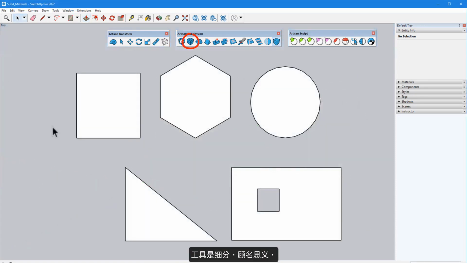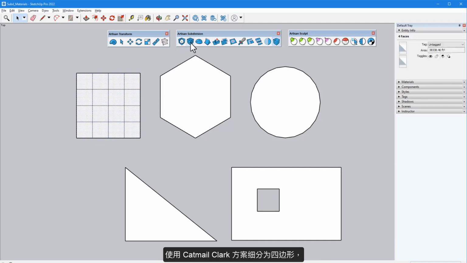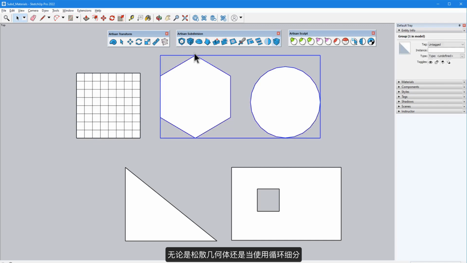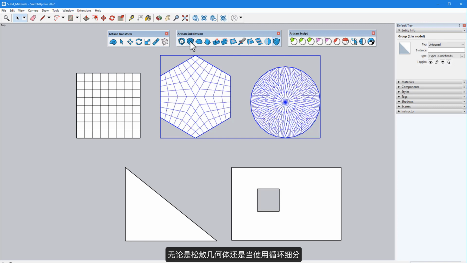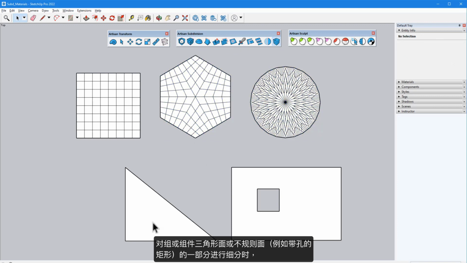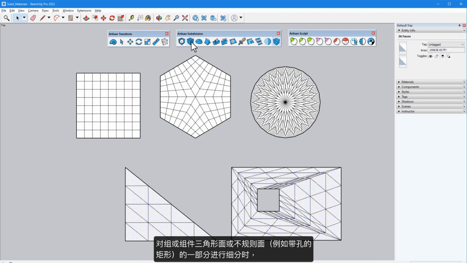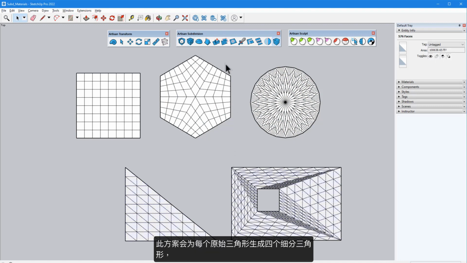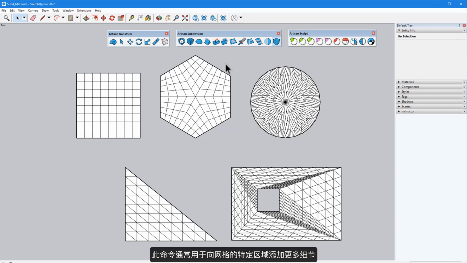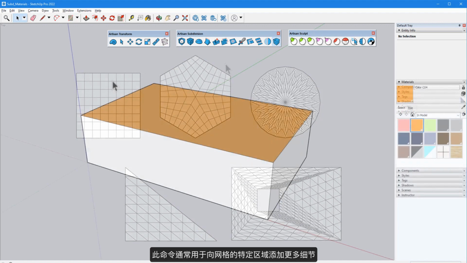The next tool is Subdivide, which, as the name suggests, subdivides selected geometry without smoothing it. Most regular faces are subdivided into quads using the Catmull-Clark scheme, whether as loose geometry or when part of a group or component. Triangular faces, or irregular faces such as a rectangle with a hole, are subdivided using loop subdivision. This scheme produces 4 subdivided triangles for each original triangle. This command is typically used to add more detail to a specific area of a mesh.